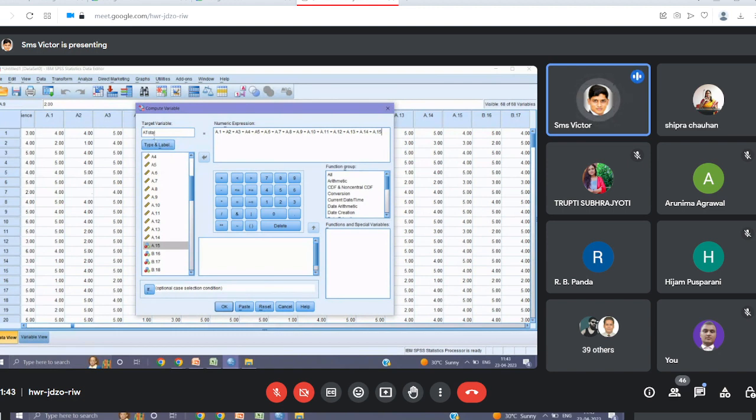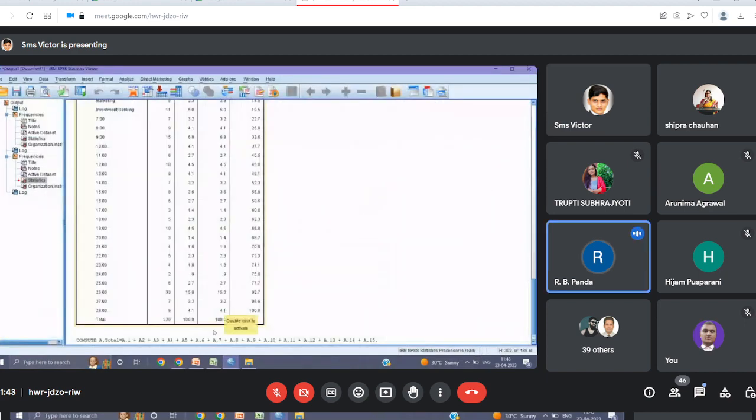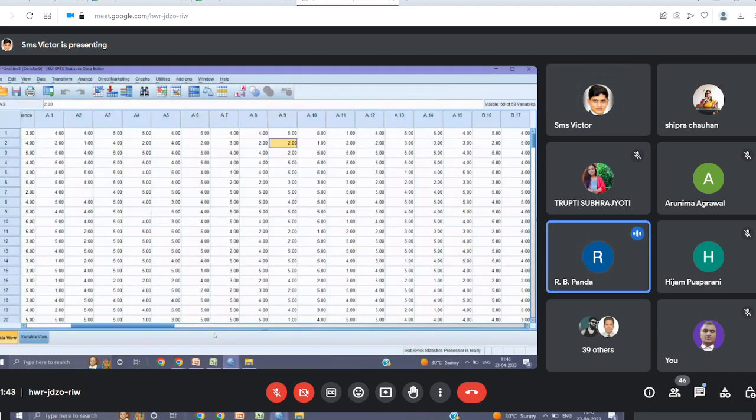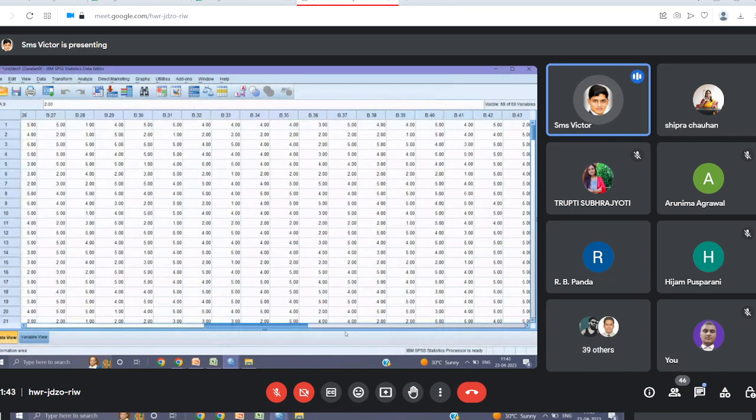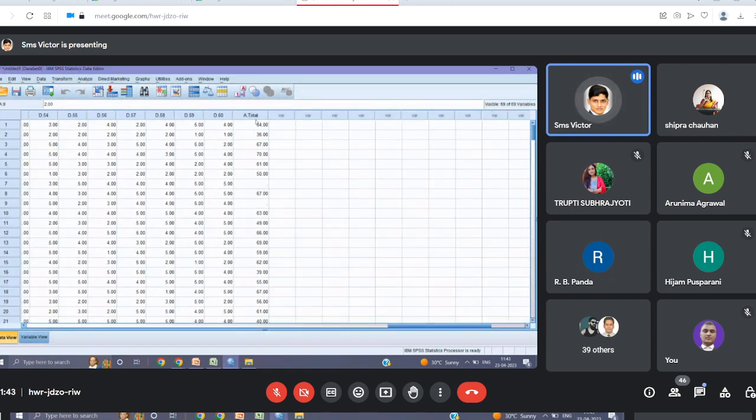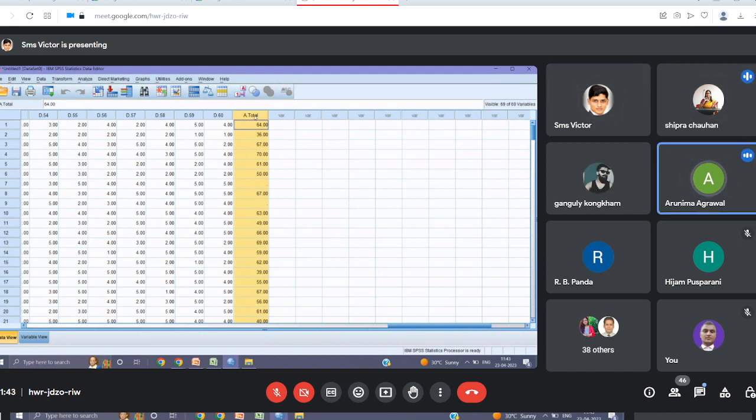I'm adding the name here. A total is the variable here. Then click OK. I'll go and check whether that A total is coming or not. Did you get A total? Did I get it? Yes, sir. So simple. Totaling is done? Yes. Like that, I have to do the totaling for other things too. This is a simple technique for computing.